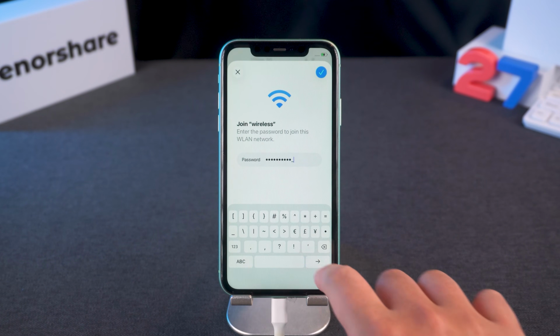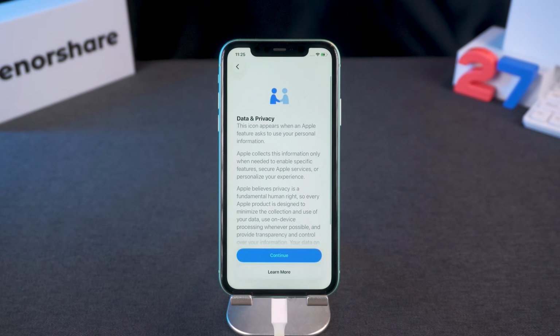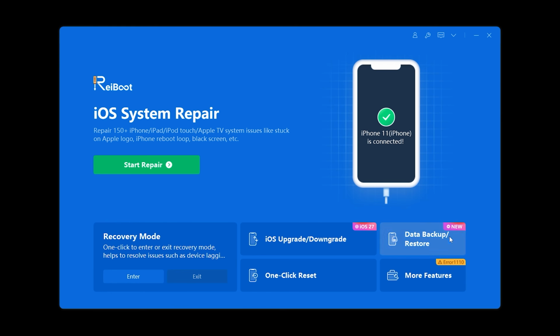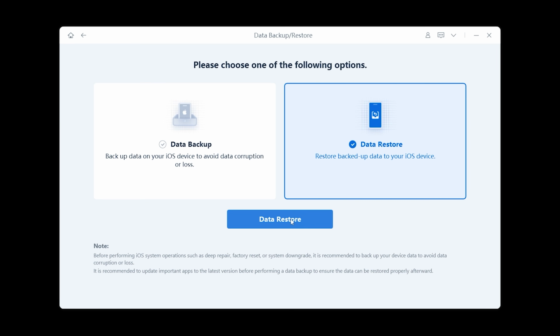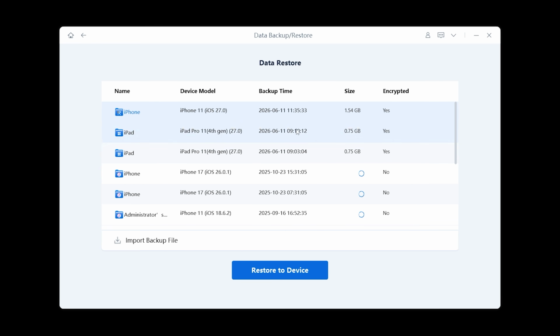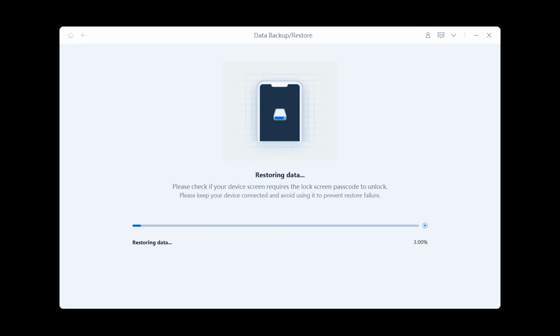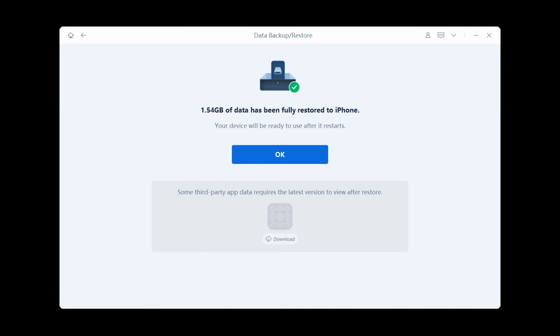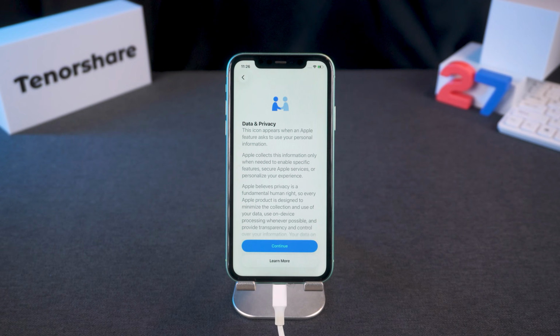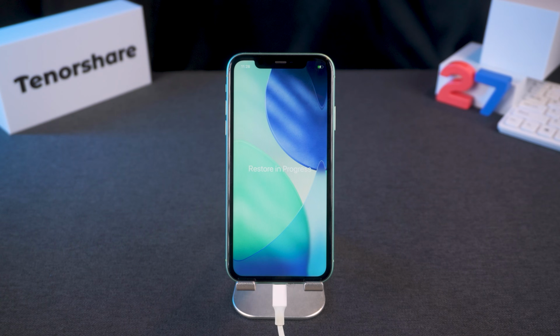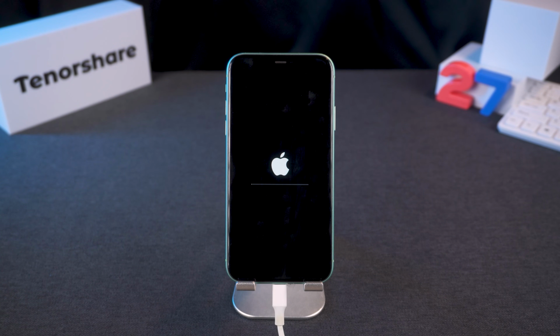Connect your device to Wi-Fi and wait for activation to complete. You can then proceed with data recovery in ReiBoot. If you created a backup before downgrading, ReiBoot also makes it easier to restore your data and get your device back to normal as quickly as possible. Compared with the traditional Apple method, the biggest advantage here is convenience. Instead of switching between multiple tools and manually performing each step, everything is organized within a single interface. That means less time spent troubleshooting and more time enjoying a stable iOS experience.